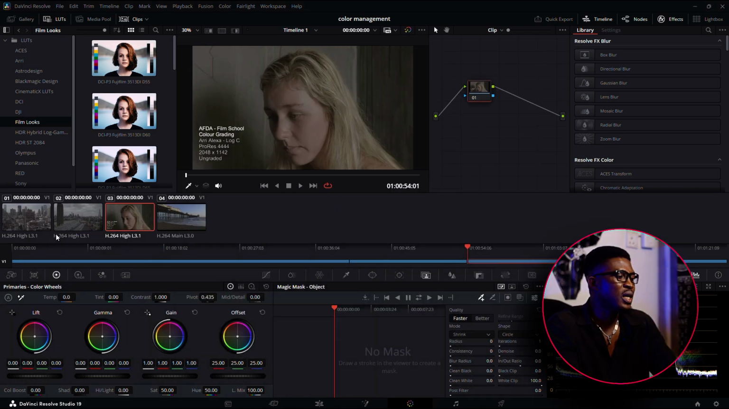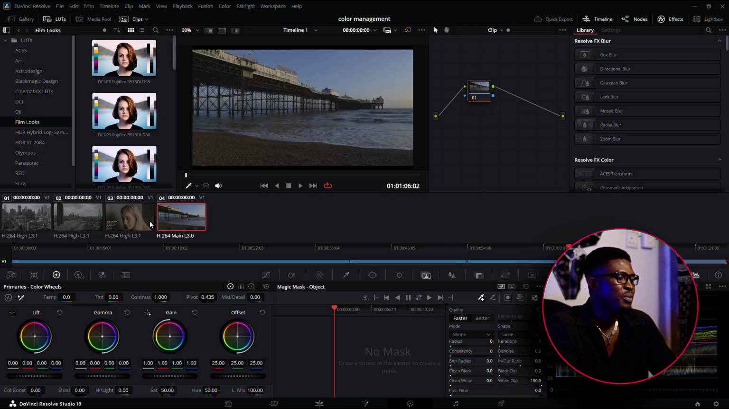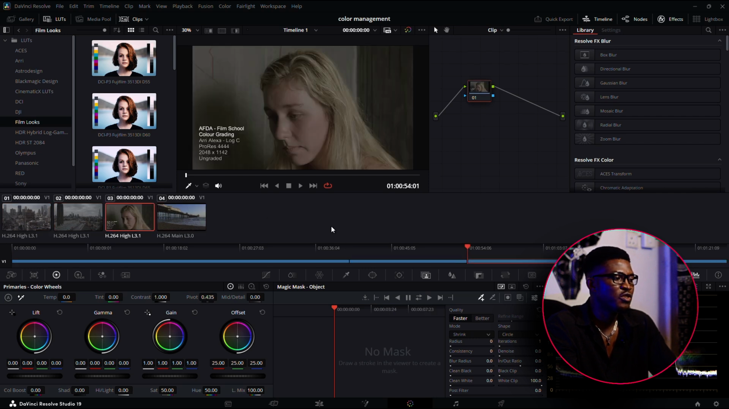I have clips here that are log footages, which I downloaded off YouTube, which I'll be using to show you the transformation processes. And the pictures are looking flat and desaturated, and they are in their input color space, the way it was shot in camera. We'll be transforming it now to the timeline color space and next to the output color space.